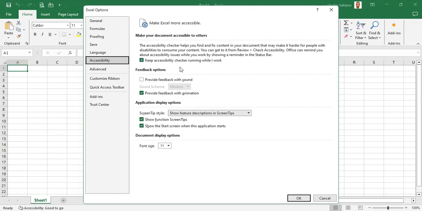But now, you are seeing for us, by default, it is providing feedback with animation. And we are also going to maintain that. In other words, we are disabling the provide feedback with sound. We are disabling that.